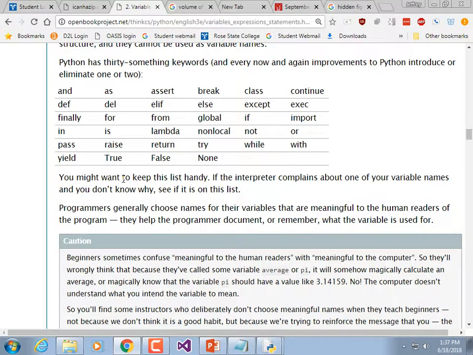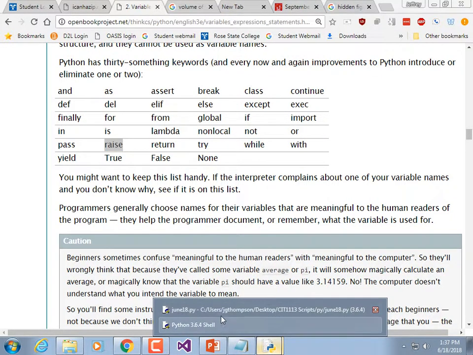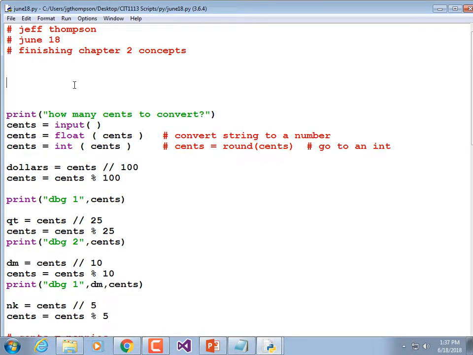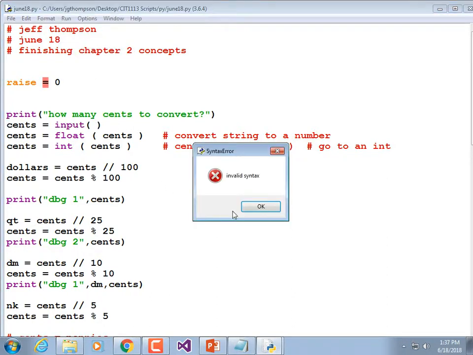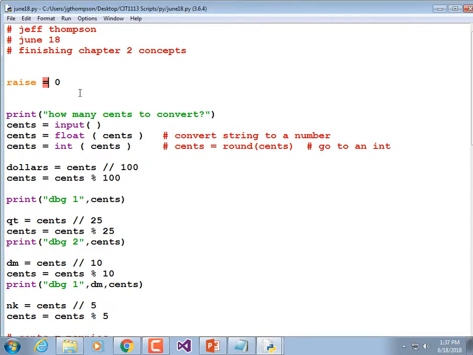You might want to keep this list handy. If the interpreter complains about one of your variable names and you don't know why, it's probably because it's on this list. For example, if you're trying to calculate somebody's raise and you start right off the bat with raise equals 0, that's probably going to be a syntax error. It says invalid syntax, and you go nuts going, there's absolutely nothing wrong.